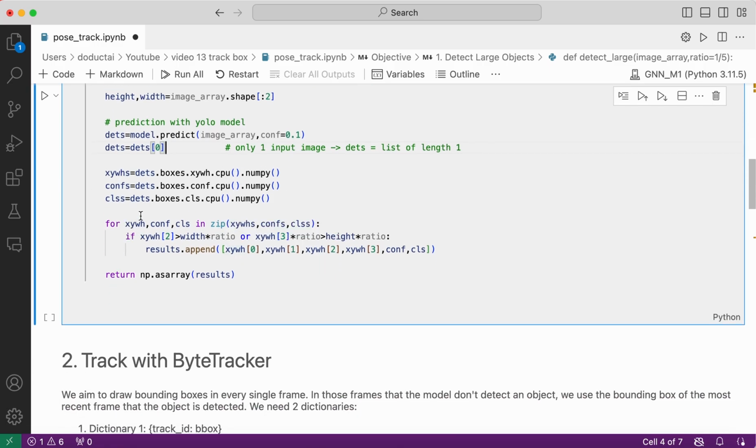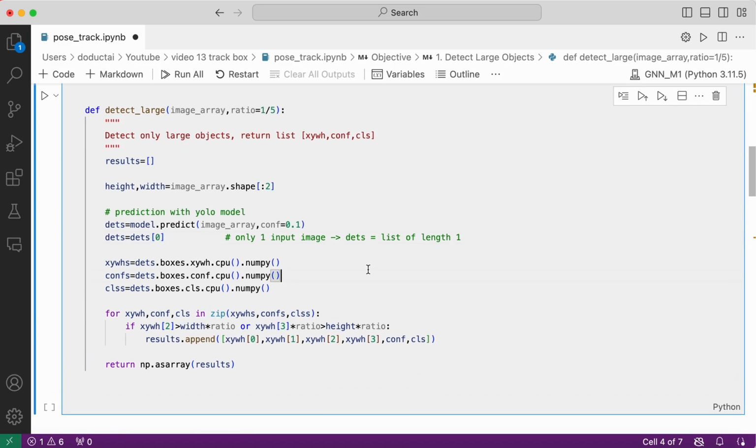We loop through all of these, and whenever we have the case where the width of the bounding box is bigger than width times ratio, or the height is bigger than height times ratio, we deem that as a big object we want to detect. So we append this tuple to the results, and then we return the result. So this is just a very simple function to detect large objects in an image.